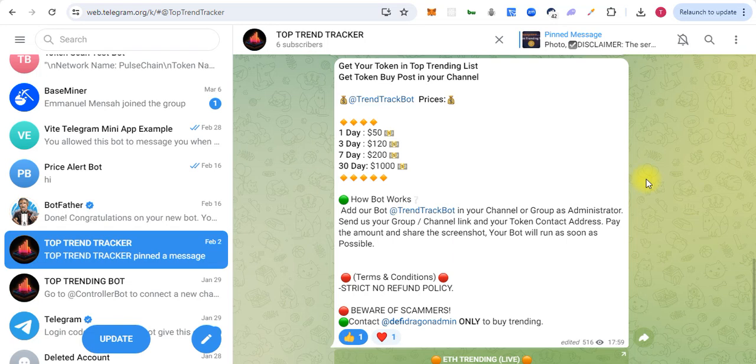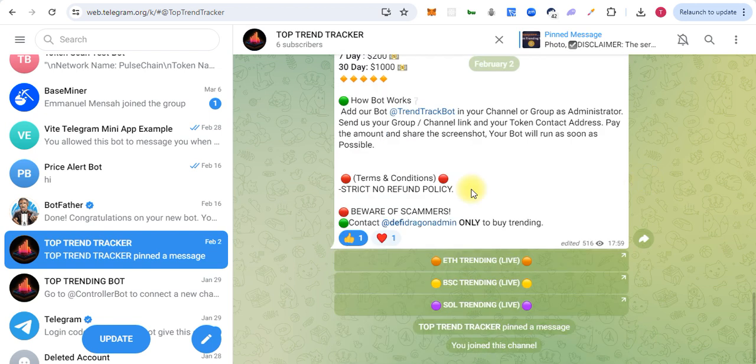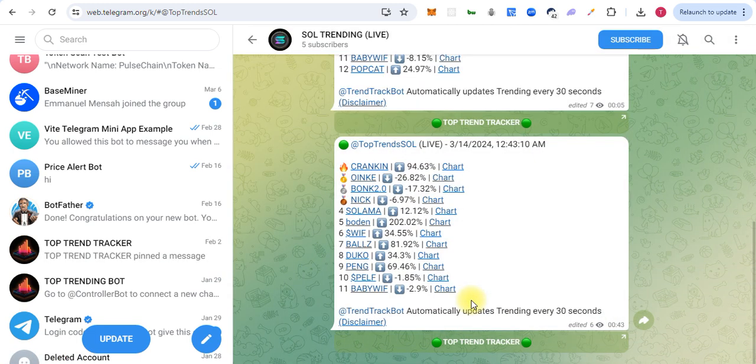Today we create a Sol trending bot. This bot will post top trending pools of the Solana blockchain in your Telegram group or channel. For example, here we have ETH trending, BSC trending and Sol trending. If we click here, we will move to the Sol trending.